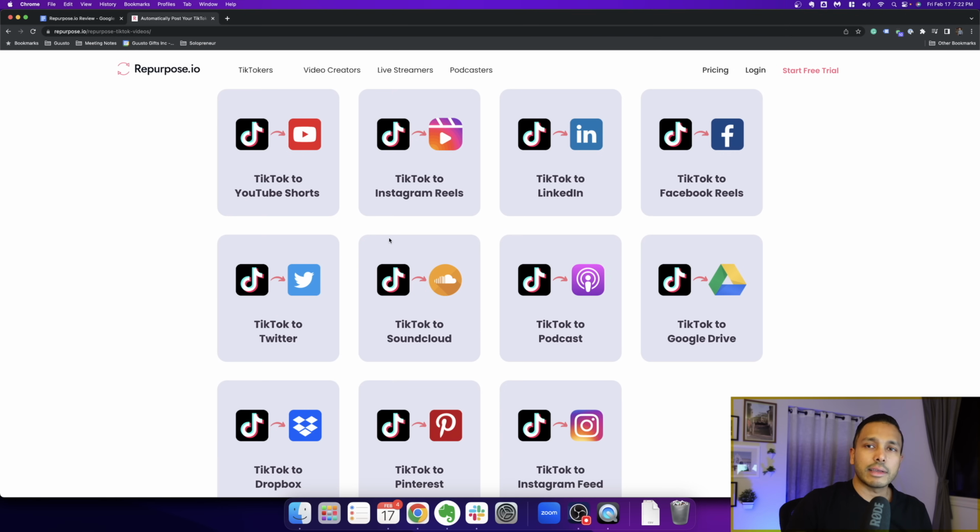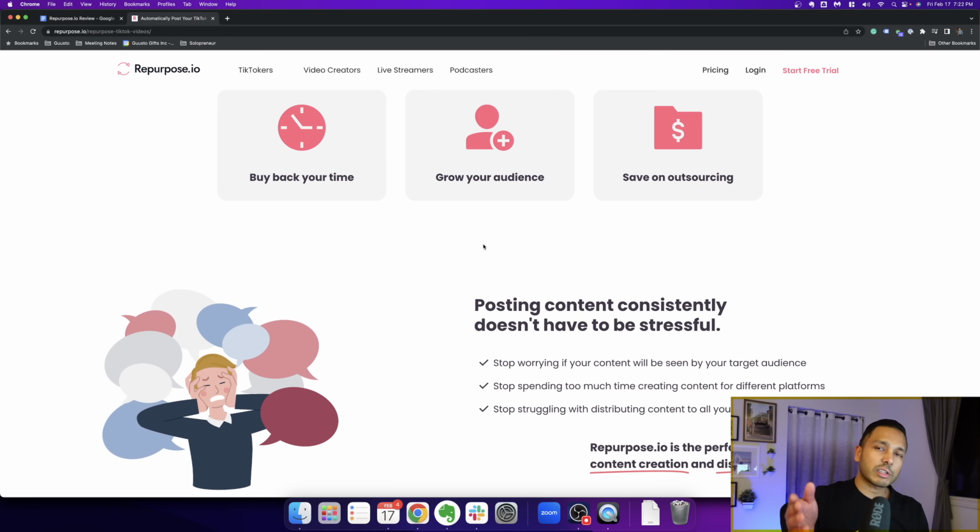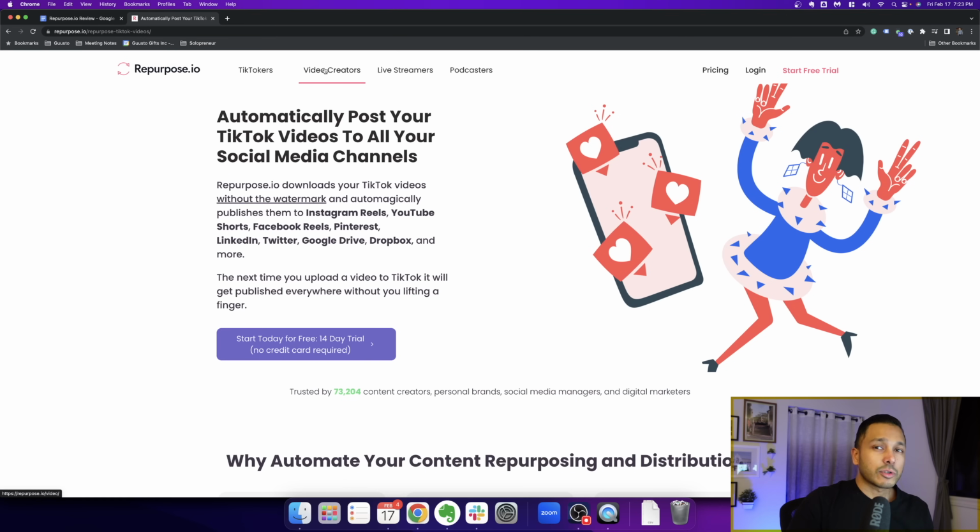And what's awesome here is in the case of TikTok, it actually removes the watermark. So the real benefit here is you can just focus on growing TikTok and automatically have it send that exact same piece of content to all your vertical platforms. So that's the first use case.